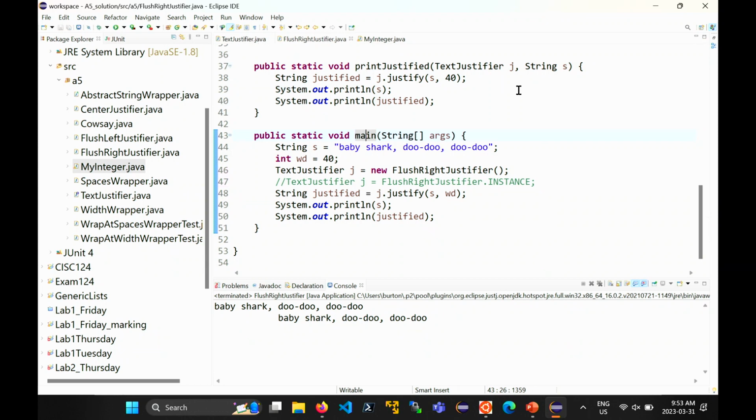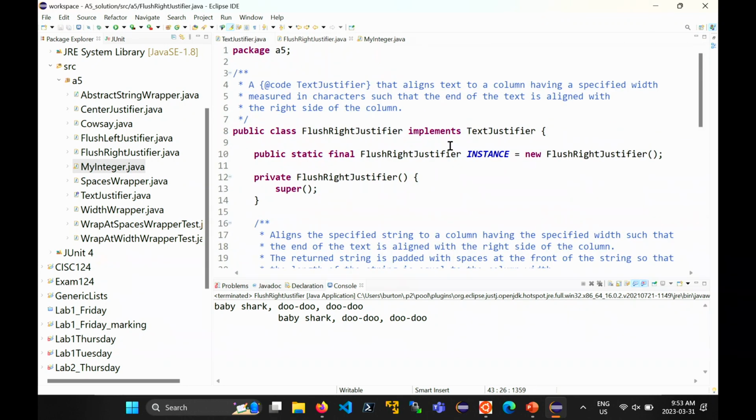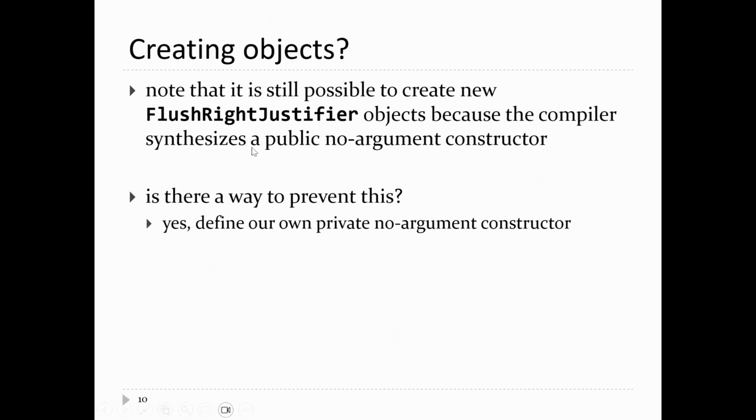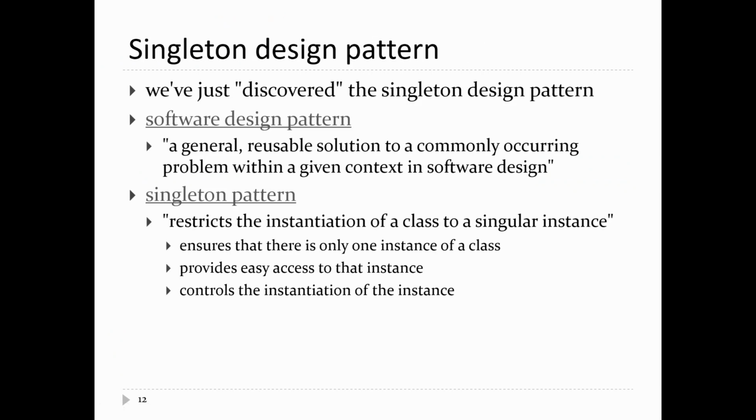So that now solves our problem. We've got a public static final field that holds the one object. We've got a private constructor, so that stops anybody else from making an object. And we've just discovered a design pattern. This is called the Singleton design pattern.